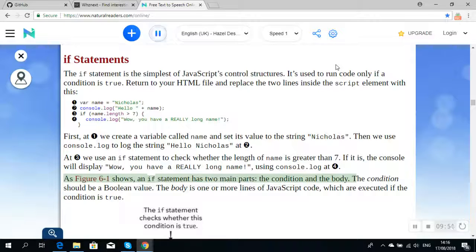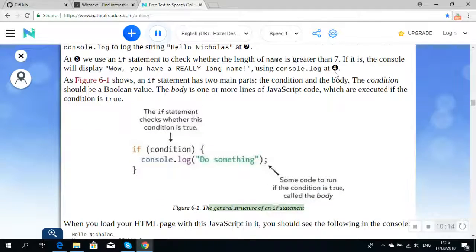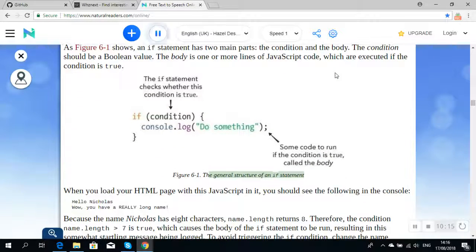Using console.log, as Figure 6-1 shows, an if statement has two main parts: the condition and the body. The condition should be a Boolean value. The body is one or more lines of JavaScript code, which are executed if the condition is true. Figure 6-1: The general structure of an if statement.